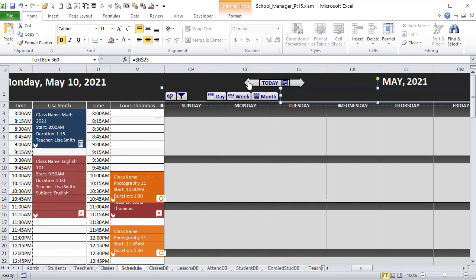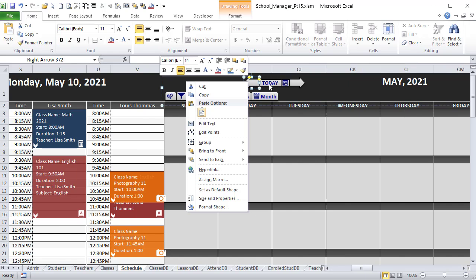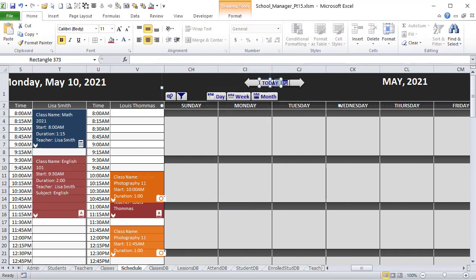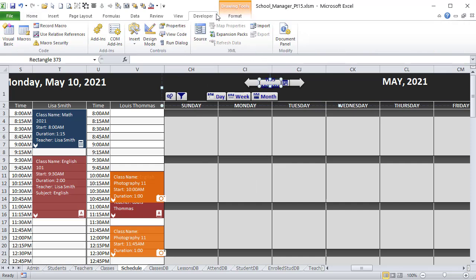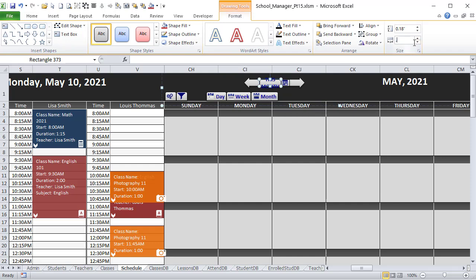So this particular one is not going to be today. It's going to be this month. So we're going to change that text to call this, do it all in capitals, this month. And then we're going to expand that shape a little bit, probably to 0.9 or something like that so we can get it in. Then what I'm going to do is we can ungroup this.